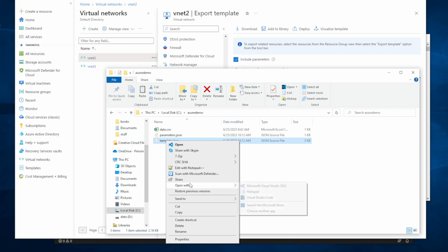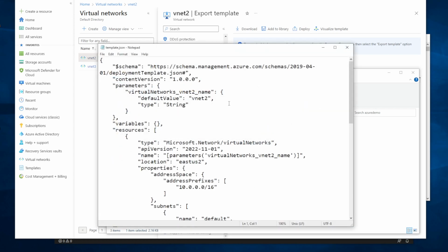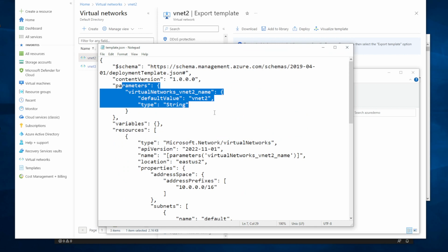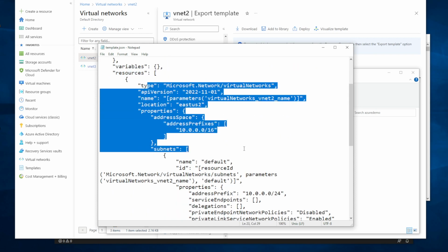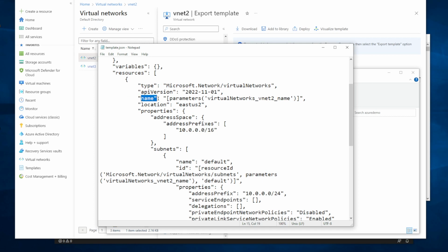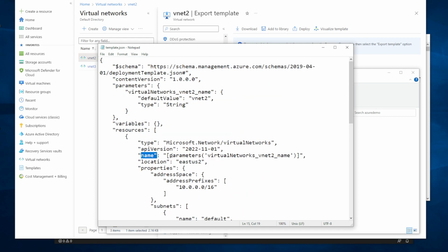And you'll see in the actual template itself, if I open this in Notepad real quick, it's the same parameter that was created. And then in the resources, that's where the information is actually being used to create objects. Notice the name of the virtual network uses parameters and the name of that parameter, so notice that matches the name of that. So this is the file we want to modify to be able to create new virtual networks using a lot of the same settings that were in this existing virtual network.